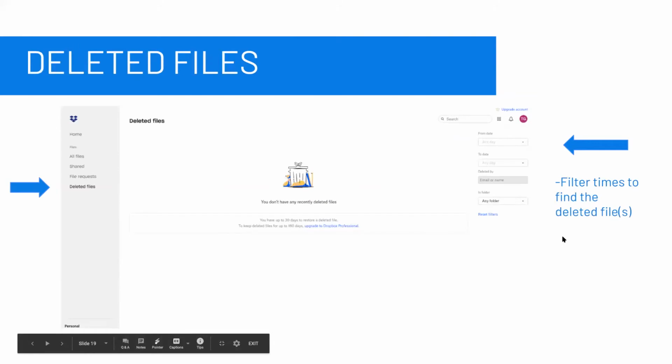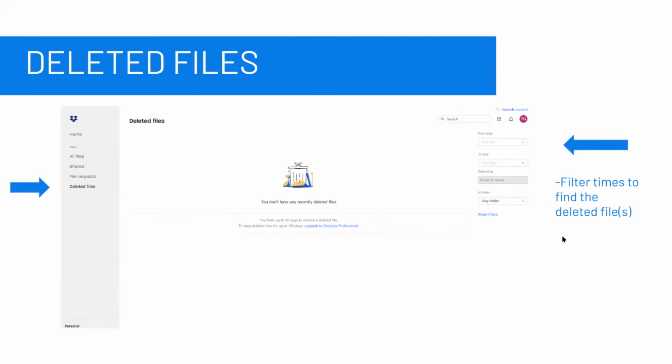Next is the deleted files section. Here you will be able to see any of the items or files that you have deleted, whether it was accidental or on purpose. From here, you can permanently delete them as well as restore them. Based on which Dropbox plan you have, you will be able to keep the files in recently deleted for a certain amount of time. As well, by going to the right, you can filter by times or the date to find the deleted files. So it's just easier for you to find what you've deleted, and it reduces the stress of sorting through all of the deleted files that you have.